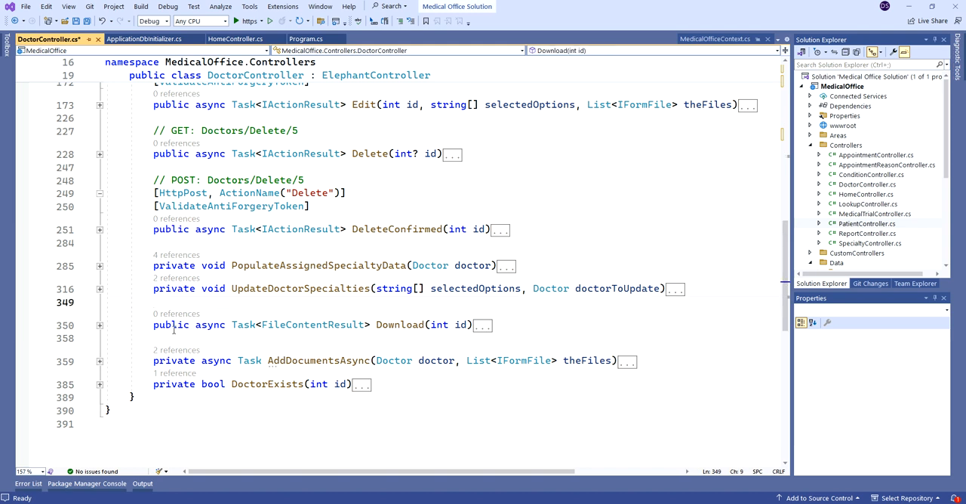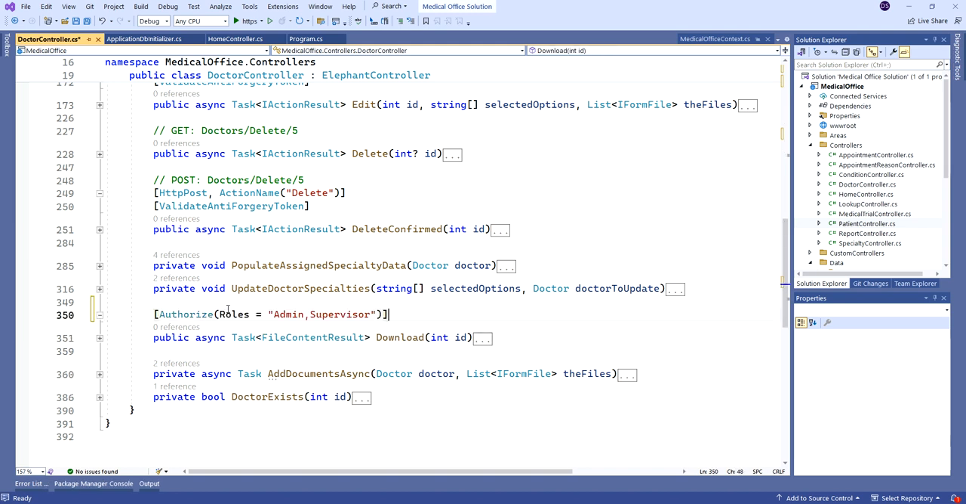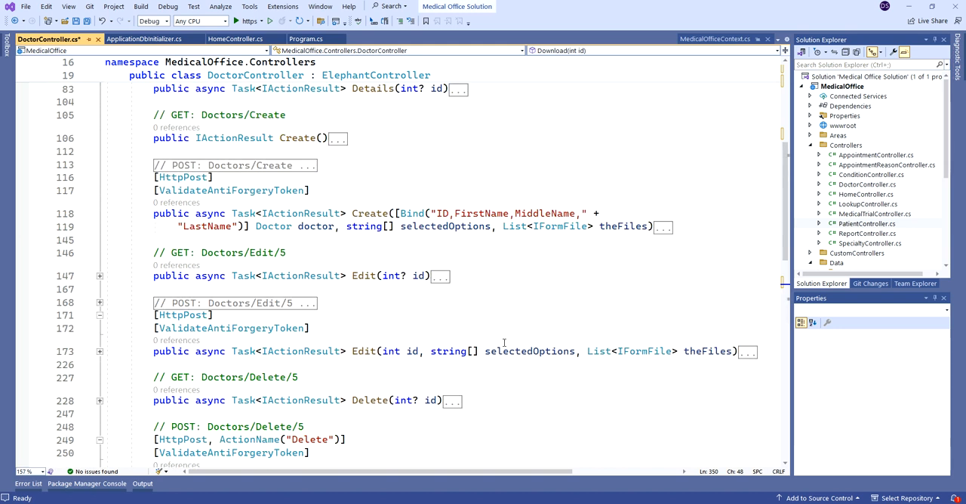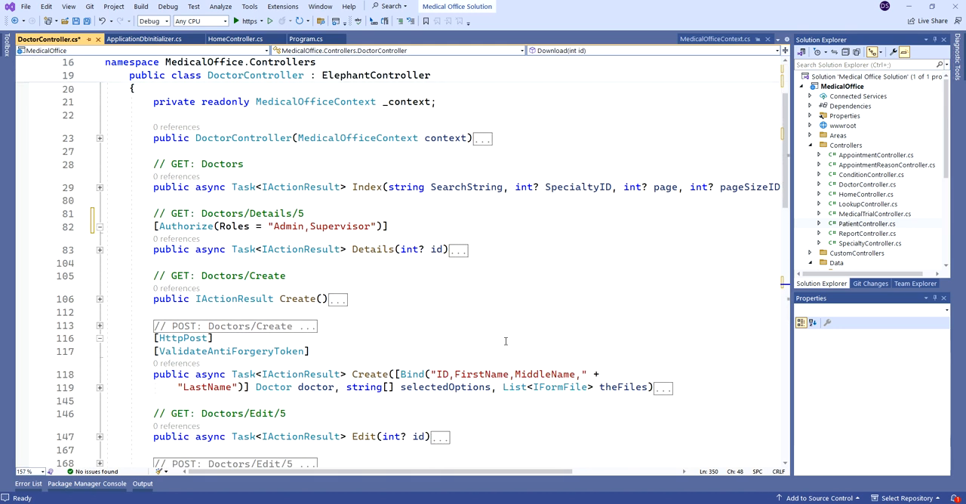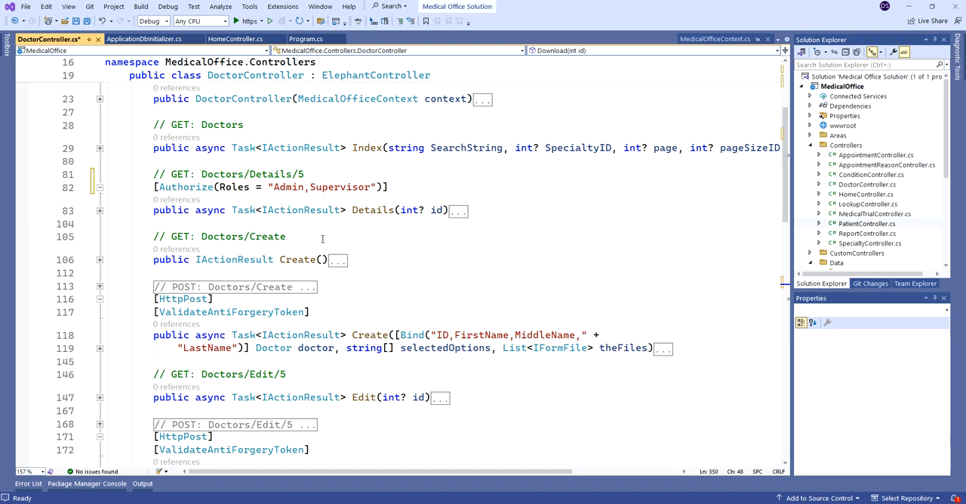Download right here. Yeah, it stands out because it's public, right? So I'll just annotate it as well, that only admin and supervisor can download. And that's consistent with how we're displaying the information as well. Okay, now everything else in the controller, I need to actually decorate with just the admin.